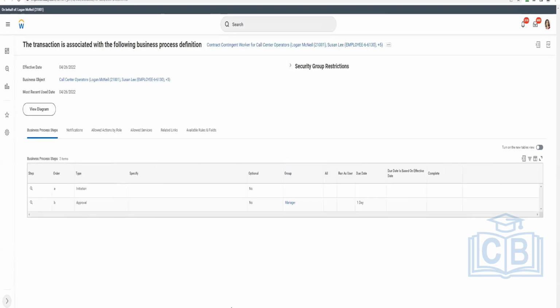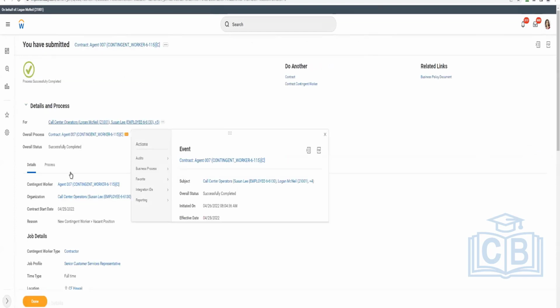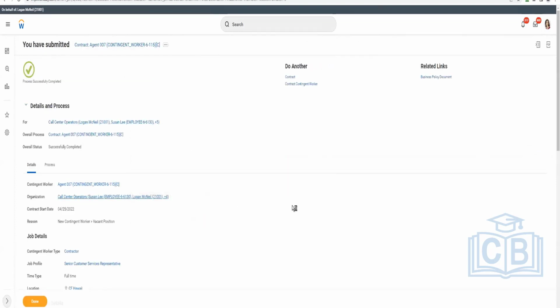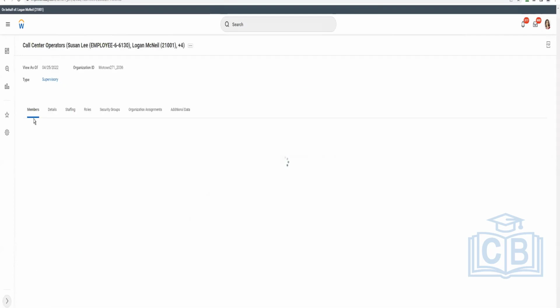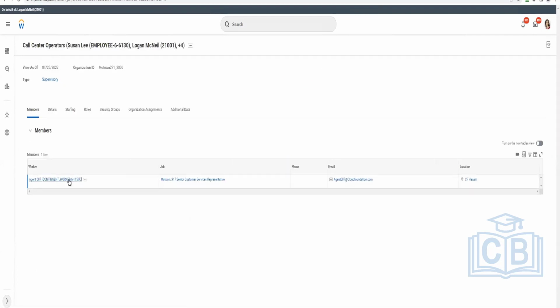Which business process did it use? So maybe if Logan is the manager, when she's initiating it, she doesn't need to approve herself. That's why it got completed automatically. All right, so let's go back to our organization. And here you will see a member that has been hired on the job and the details that we entered.